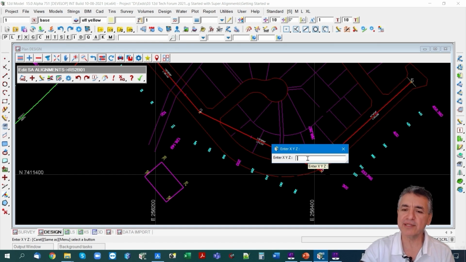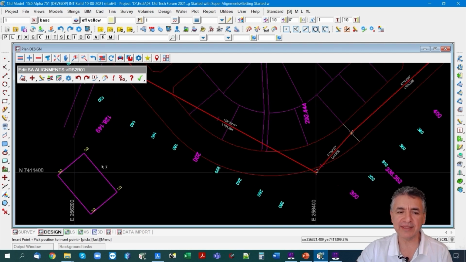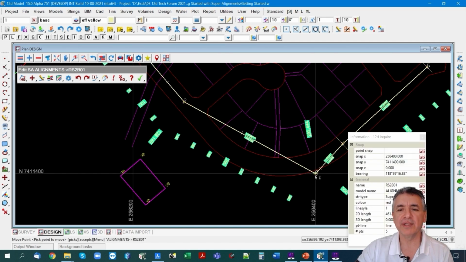So I can just type in 256400. That's the easting, which is the X, then space is the delimiter, not a comma, and then I want to put in the northing, which is the Y. So 7411400. I'm not interested in the Z, so I'll leave that blank. And if I hit enter on the keyboard, you'll see now that point is being inserted exactly at that grid point that I just typed in. Just wanted to show you that as well, because that's some of the questions we get sometimes and how we can then do that.